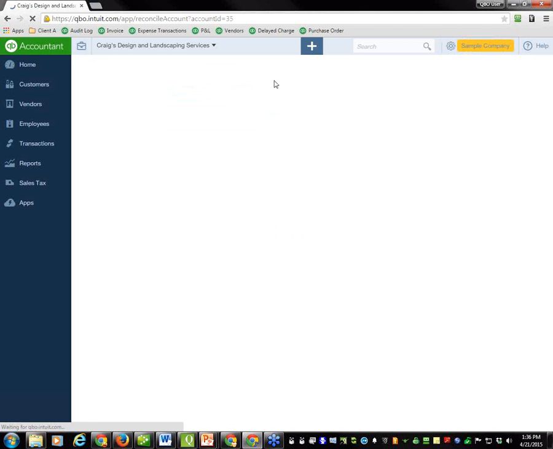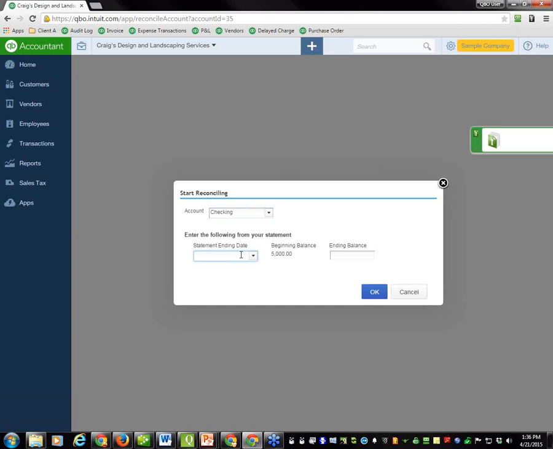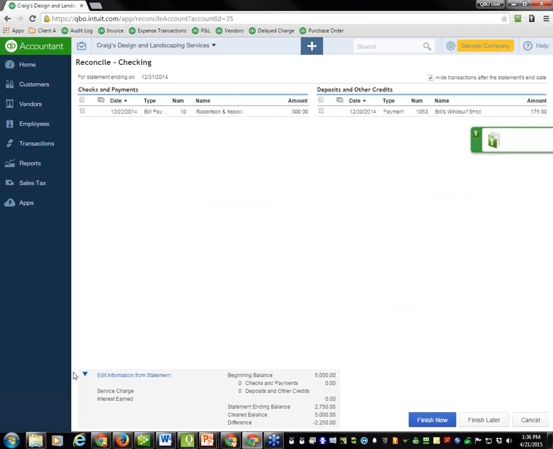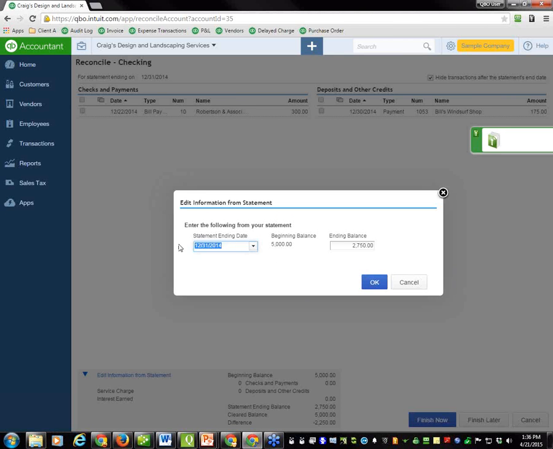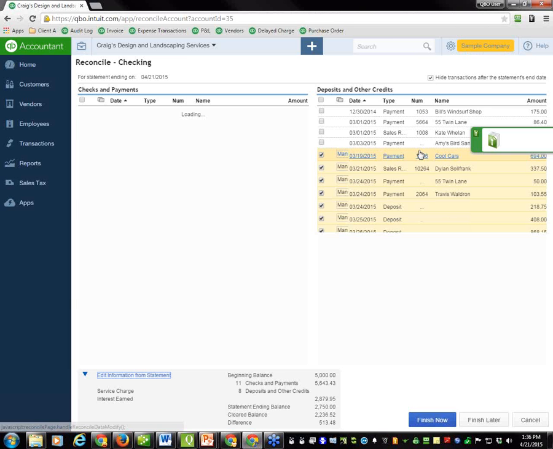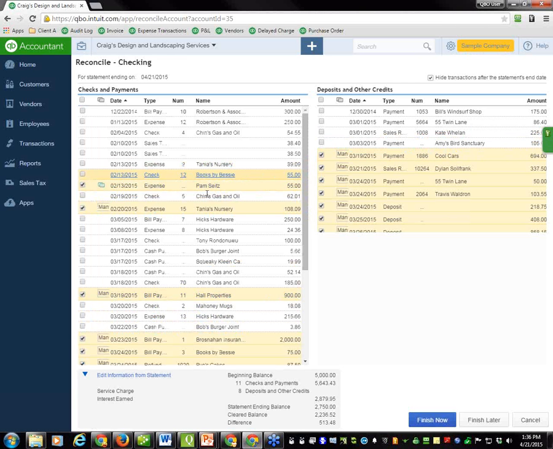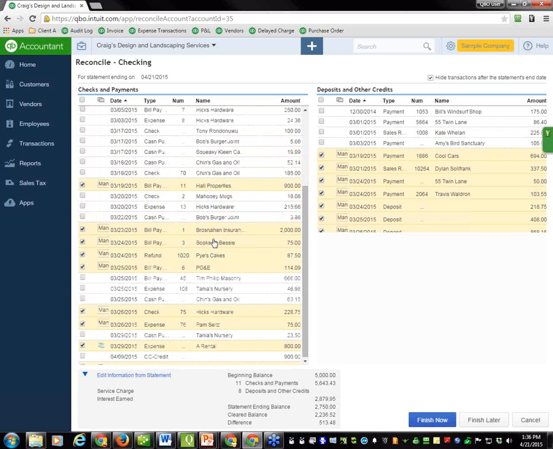So if I go to checking and I say Reconcile Now, and I don't know what I'm going to set my statement ending date at. We'll try 12/31/14, put in my ending balance for my bank statement. I click on OK. Oh, no, I don't want to do that. Let's edit the information. Let's go to today. Click on OK. What you will see is anything that I entered through the banking center is already checkmarked.